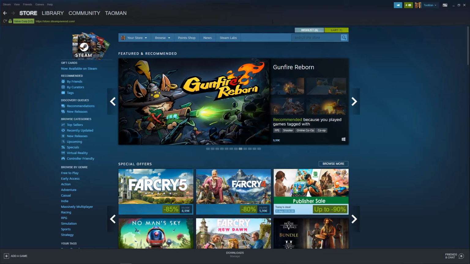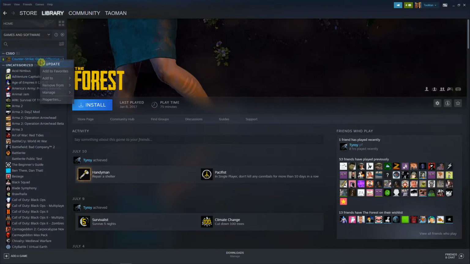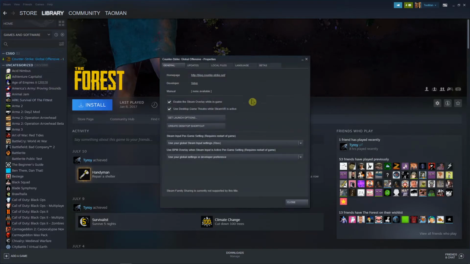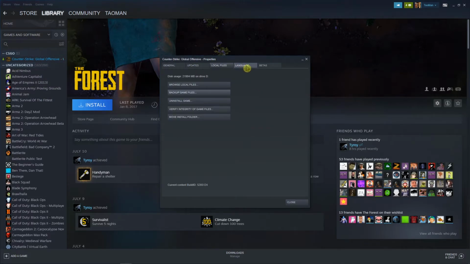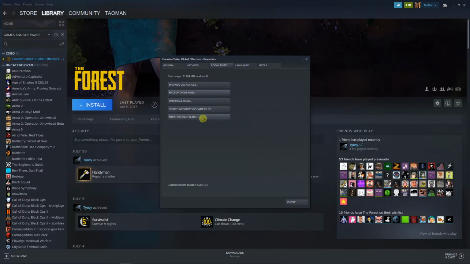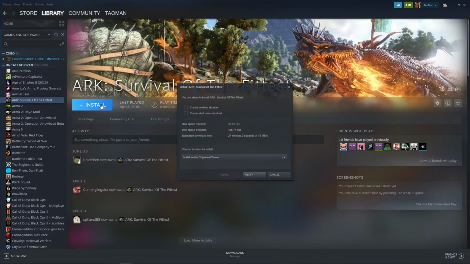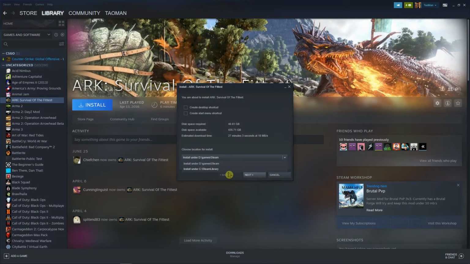Now go to Library, and let's say that I want to have this game here, Properties, and you can just move the install folder to C because it's on D right now. And then if you're going to install something or anything, you can install it right now on C. So this is how you do it, and this is how you can change the folder.